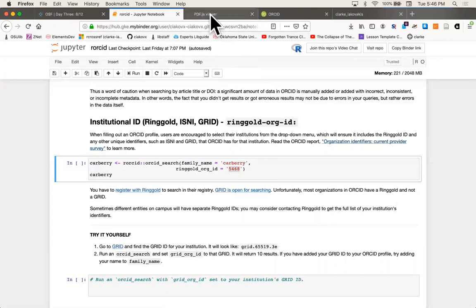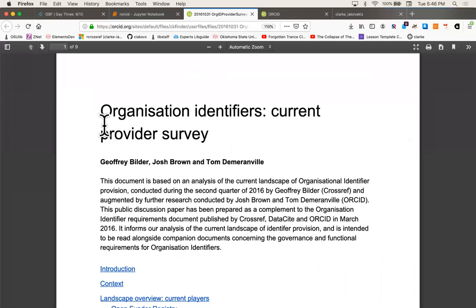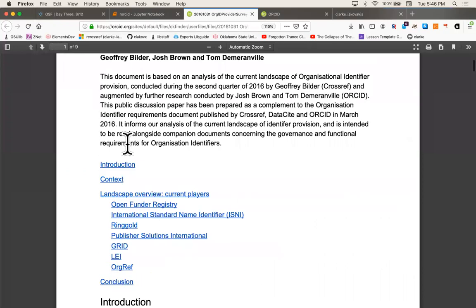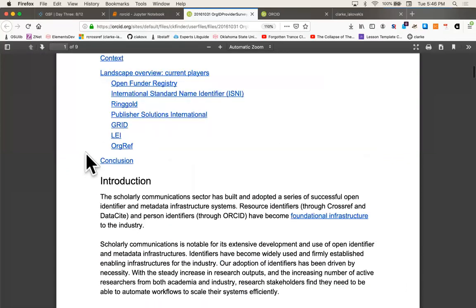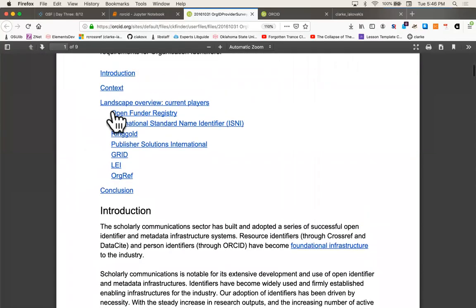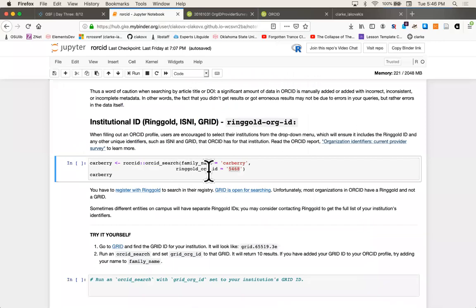And this report by ORCID is worth reading as well. This is their assessment of the current providers of the institutional identifiers. I think it's a couple of years old, but it's a good article that reviews the various identifiers. So two of the arguments that are available in rorcid are for Ringgold org ID and Grid org ID.